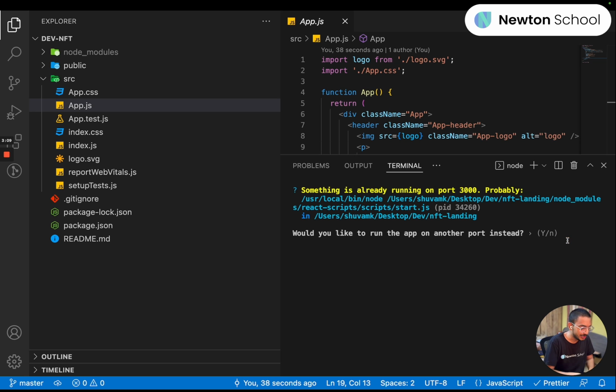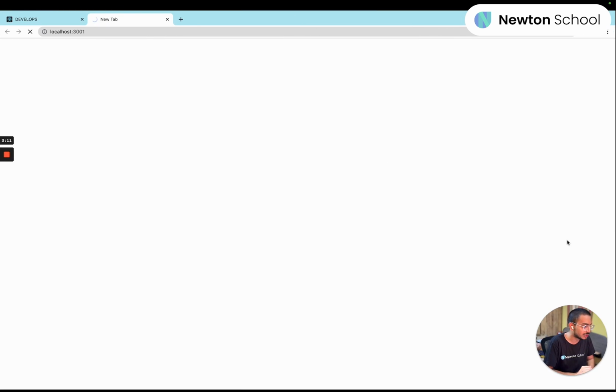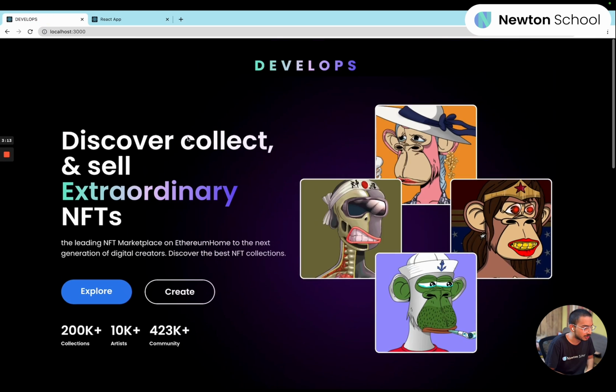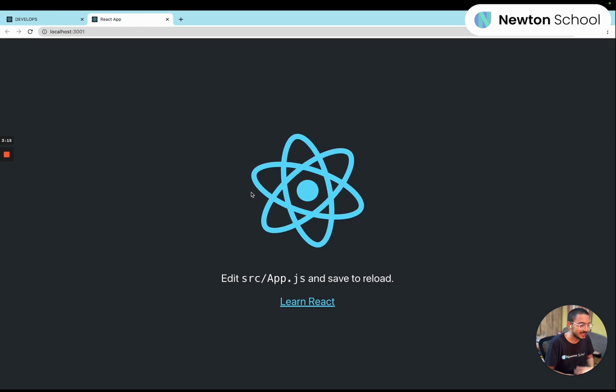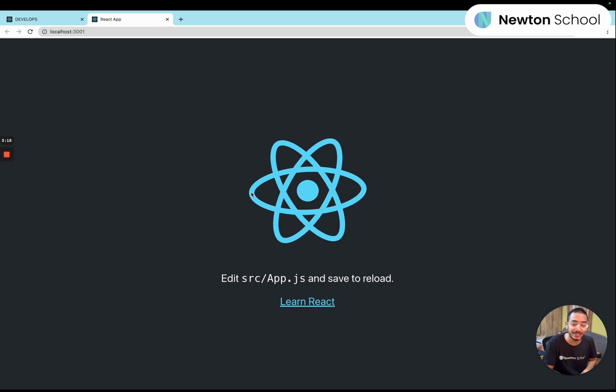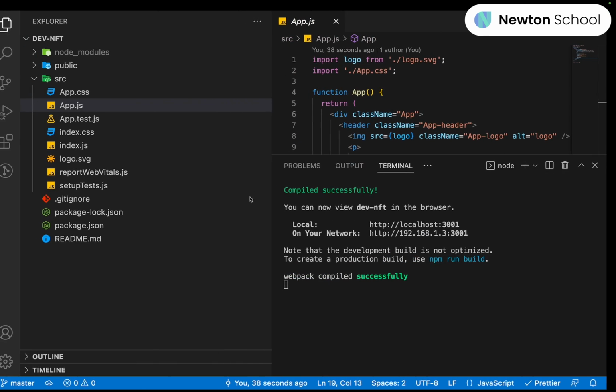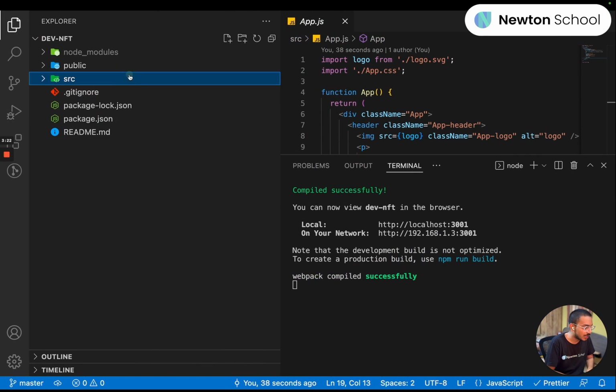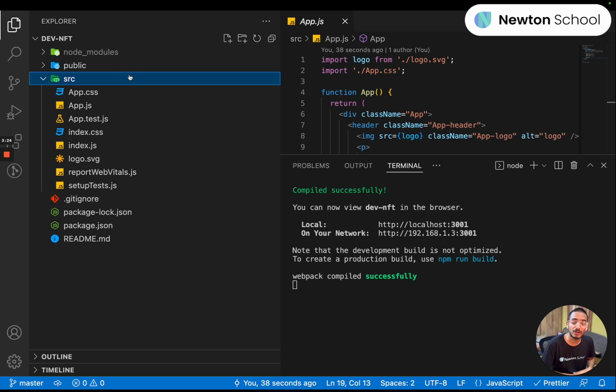So I'm already using the port 3000, so I'm going to use port 3001. I'm using port 3000 for the already developed project. As you can see, if you see this spinning React logo on your screen, this means that your project is set up and it's running. So what we will do now is we'll create the folder structure for our components.